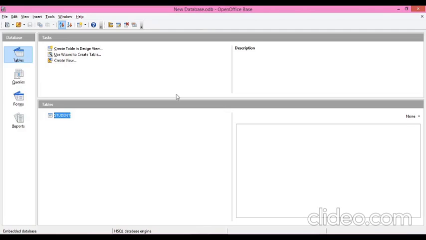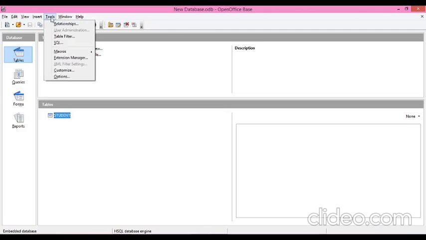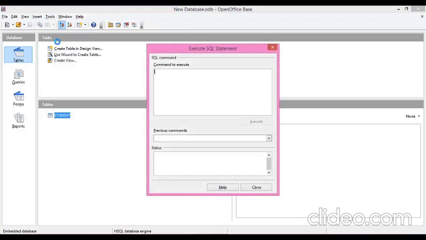Again, we'll open our database and we'll click on the Tools option and we'll click SQL. So again, we'll get this dialog box and we'll type our query. Insert into student. The fields that we have created are ID, name, class, and city. Bracket closed.